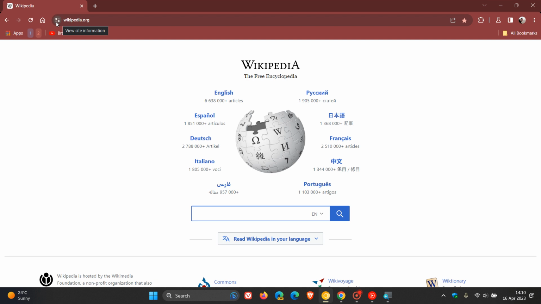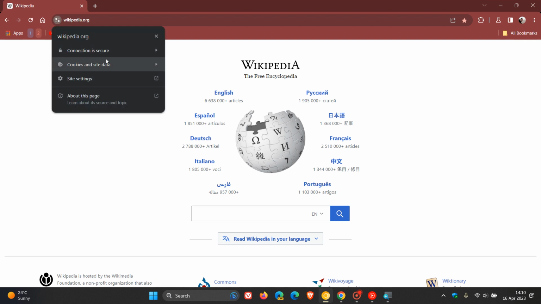And although the icon has been changed, everything else more or less is exactly the same. So it will still tell you if your connection is secure or not. You get your cookies and site data, your site settings, and then about this page, which is a feature which Google is testing in the preview versions, which I think I have posted on previously.